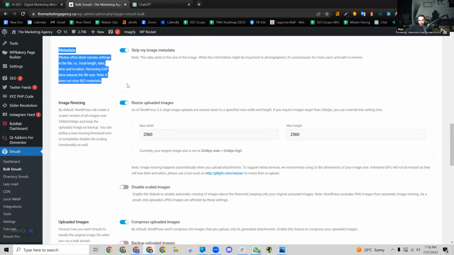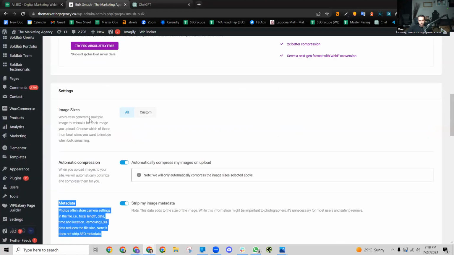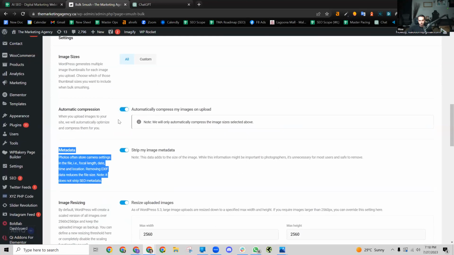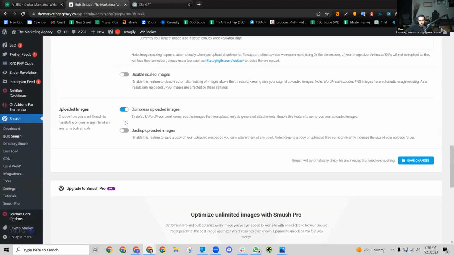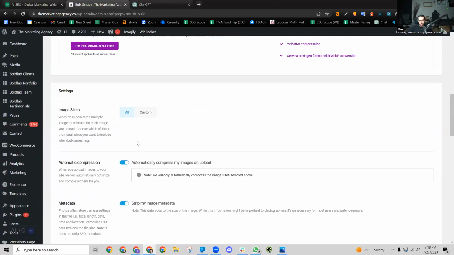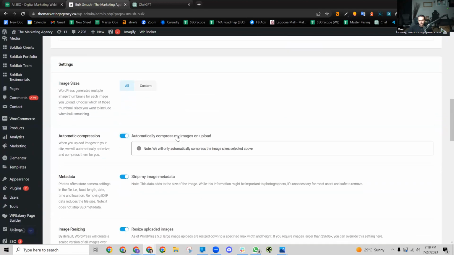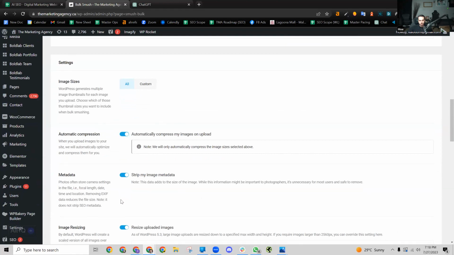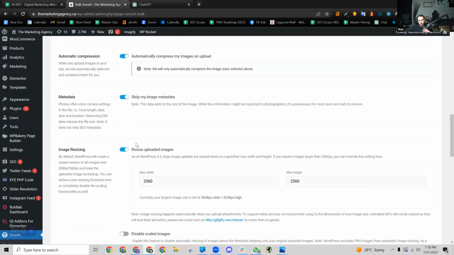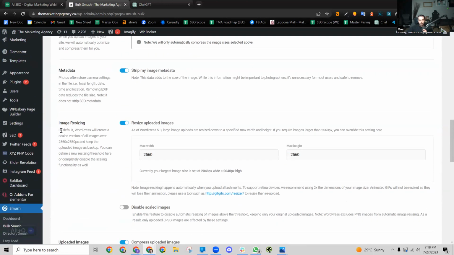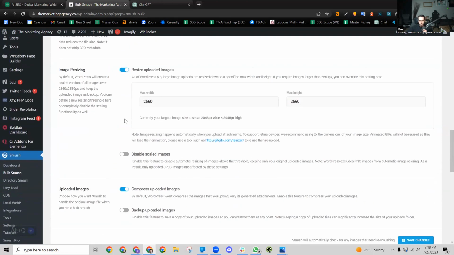So you're going to run through making sure that the main items here are checked off. You don't need to go into any of the advanced settings. So automatically compress. Okay, great. That's automatically set. So any new images that are uploaded to the system are compressed. Metadata that comes with the images, stripping that data will lighten the load and allow you to load faster. Image resizing for automatic resize.